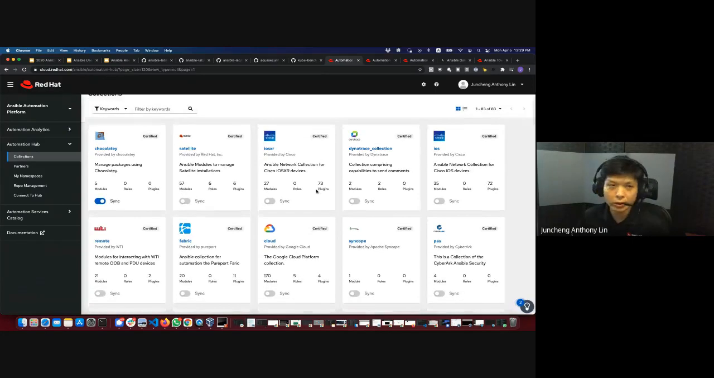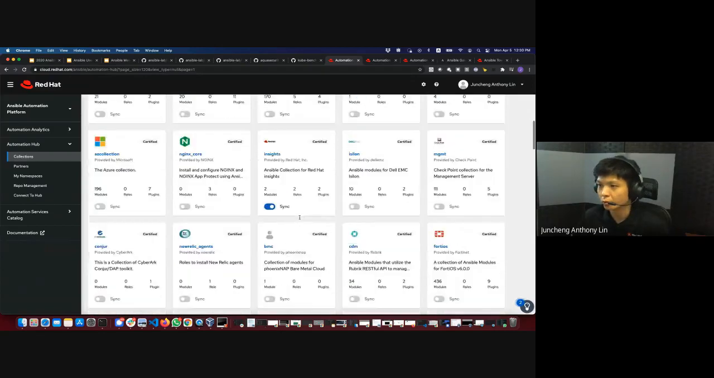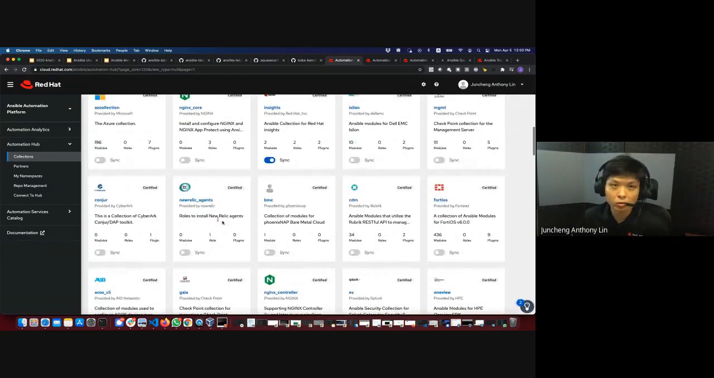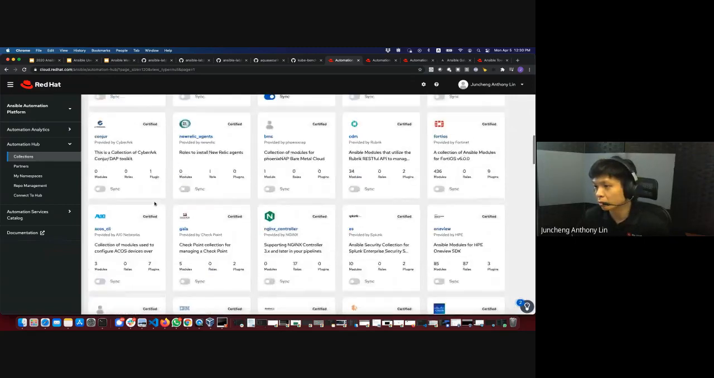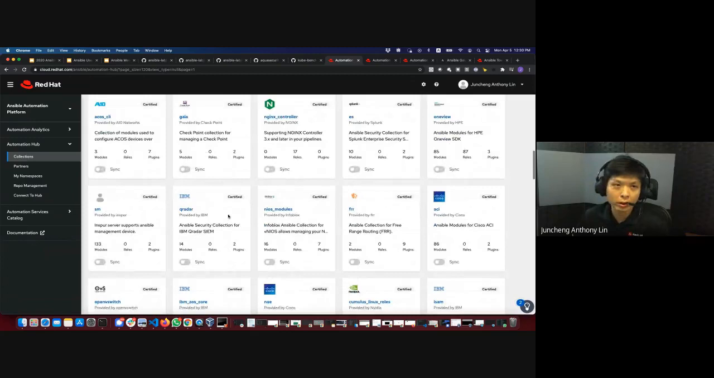Whenever we get the commitment from our partners to certify the modules that they have written in Python or Ansible, it will all be shown up over here. So if anything goes wrong, let's say with the Azure module, you can always come to Red Hat and we will help you with that. So this is CyberArk Conjur, for containers. You have Nginx, things like Checkpoint, the IBM QRadar for SIEM, for people who are not very familiar.